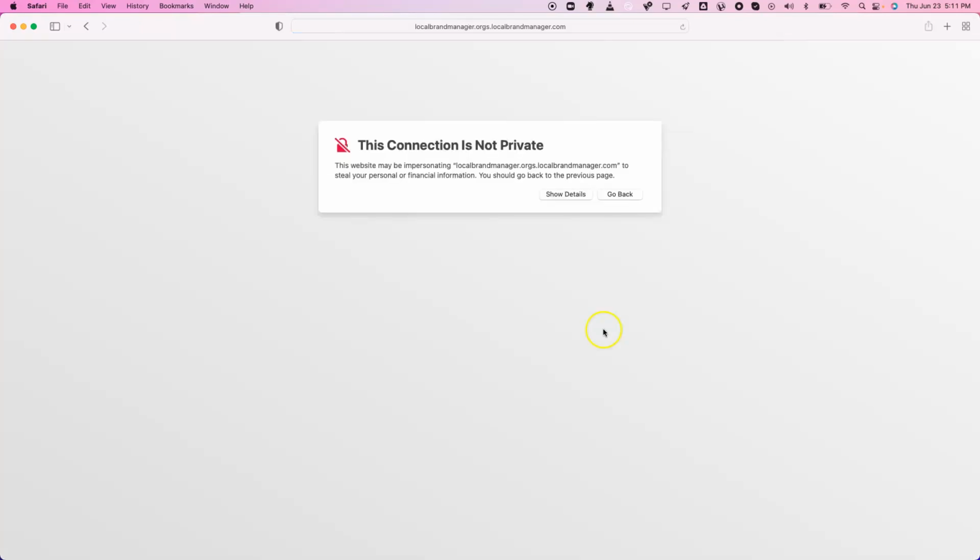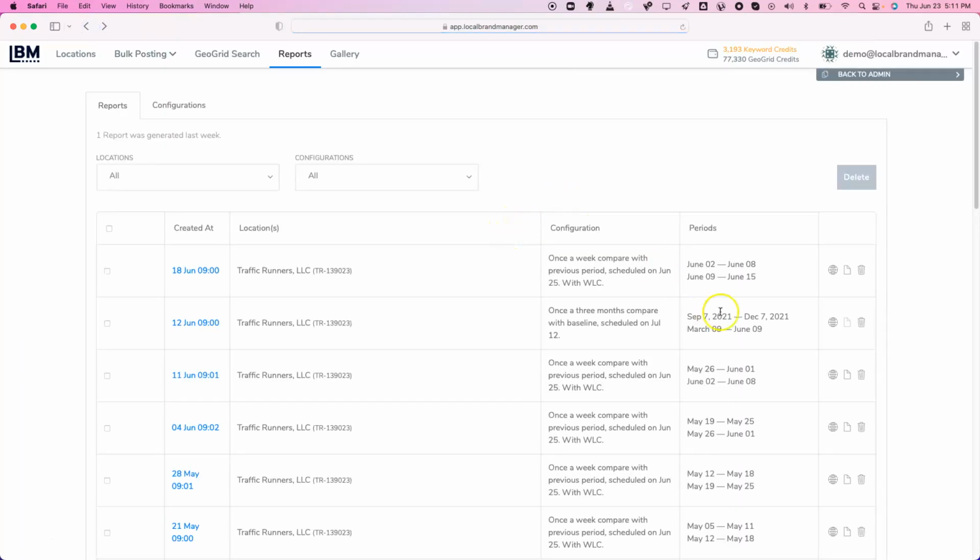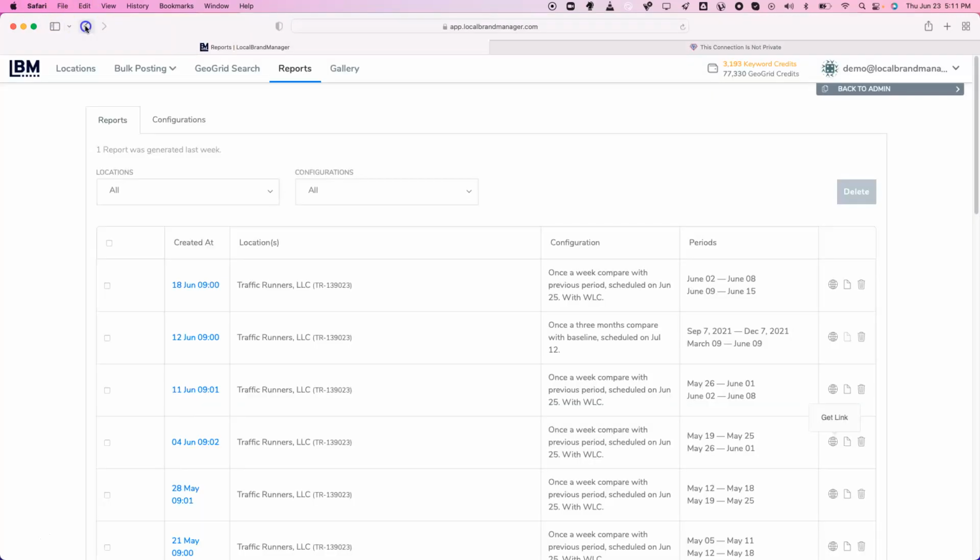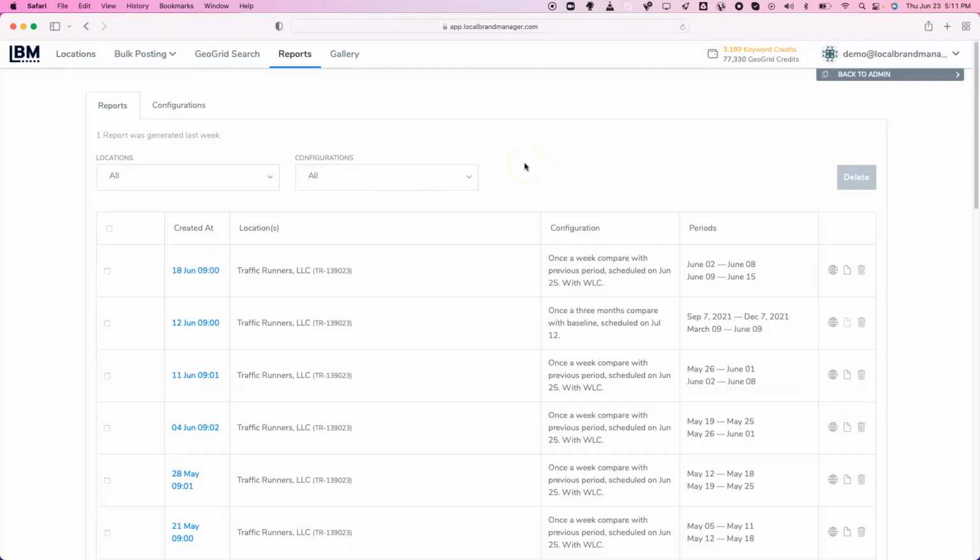So the way these differ is that the PDF version is static. Obviously, nothing can change. It looks like we need to renew an SSL certificate, but the report's pretty straightforward.